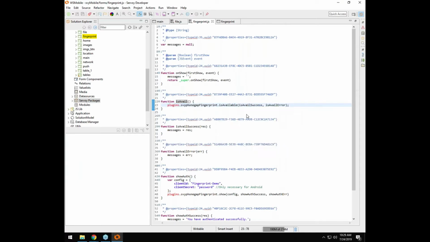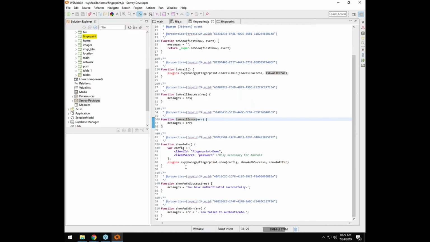If it's available, it's going to return a callback with a success message. Otherwise, if it's a failure, then you know you don't have fingerprint hardware, so you won't be able to use it. If you do have it, then you can show the authentication, using the secret password and ID, and show the confirmation message. Once you show it, if they have successfully authenticated with their finger, you'll get an authentication success callback, and that's where we print out the message: they successfully authenticated or they failed. So it's as simple as that for fingerprint.